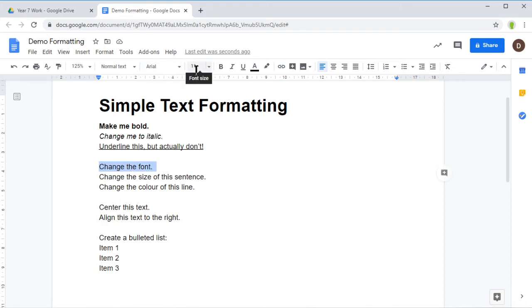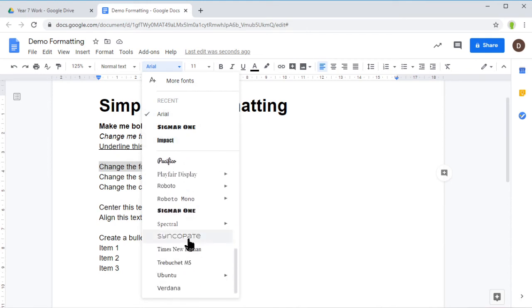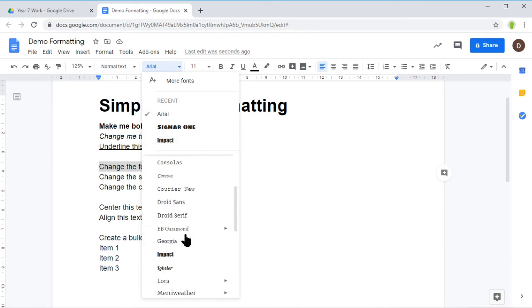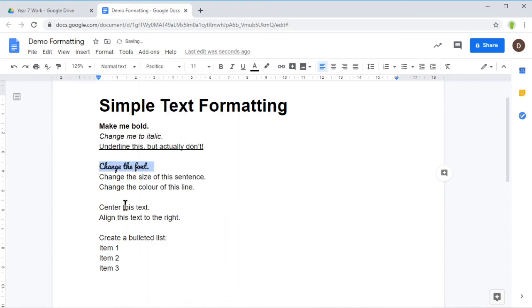The next thing we can do is change the font. So let's highlight the sentence, and up here it says what font we're currently using, and if I click the little arrow, we've got the ones I've used recently, and there's a whole host of other fonts that we could choose from. So let's choose Pacifico. There we are, that's quite nice.